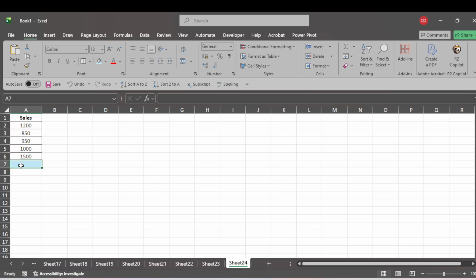Once that cell is selected, press Alt and the equals sign at the same time. This inserts the sum formula automatically. Excel will usually highlight the range it thinks you want to add. If the highlighted range looks correct, simply press Enter. The total will appear in the cell.